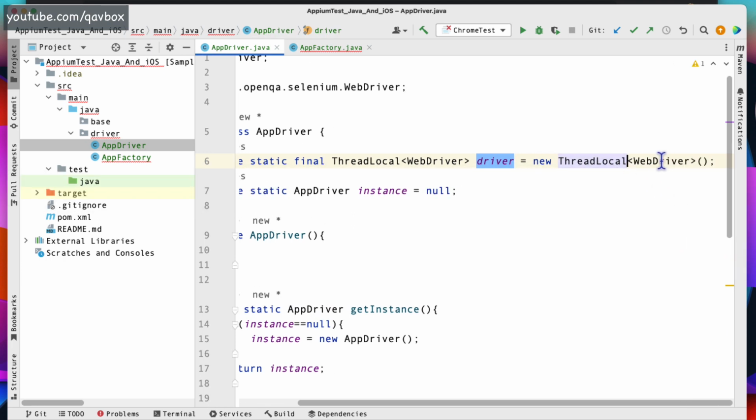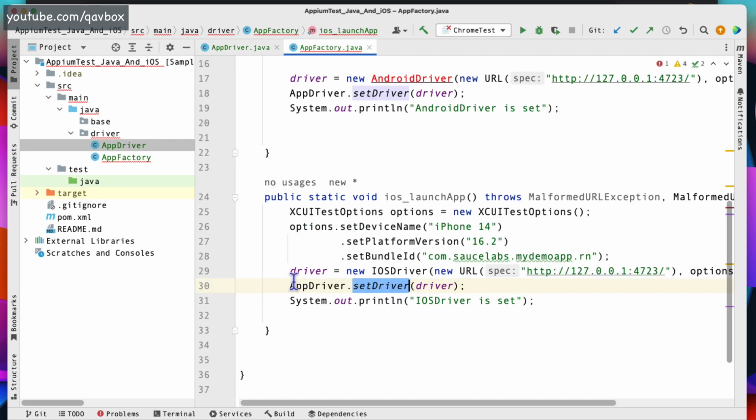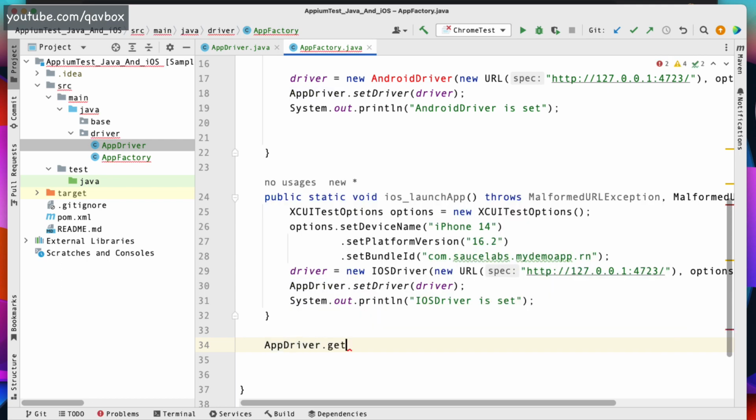Okay, so here, this is Java 11 I'm using, so here you have to use this particular WebDriver. Okay, fine then. So now let's come back to this app factory. Now here you can see app driver dot set driver. Now wherever I want to use it in other files, I need to do this app driver dot get current instance.